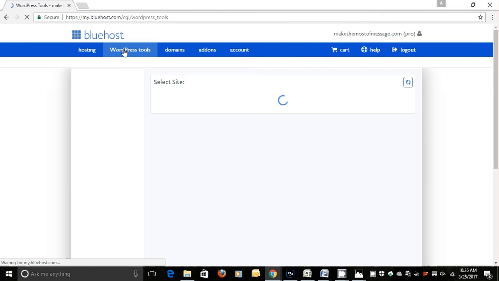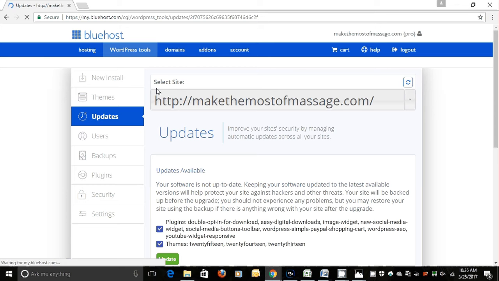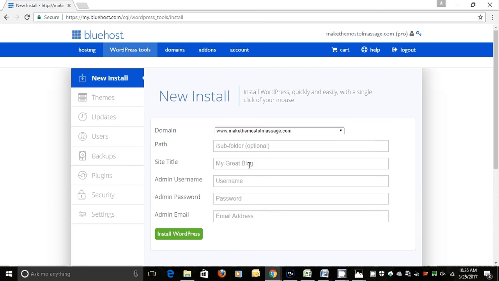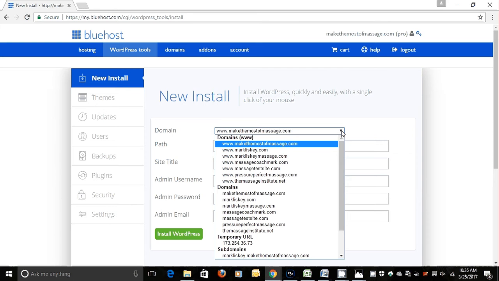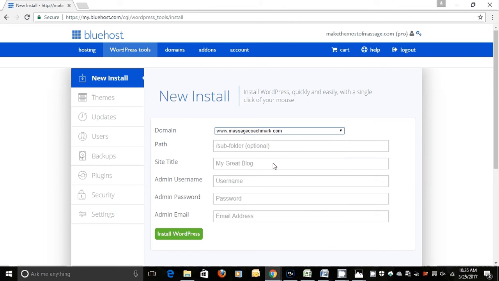And that's going to take us to this screen. Okay, I'm going to click on, see this column here? I'm just going to go right up here to New Install. Alright, so since I have multiple domain names, I'm going to go down my list here. You're just going to have one if you're just starting here. And I'm going to select Massage Coach Mark.